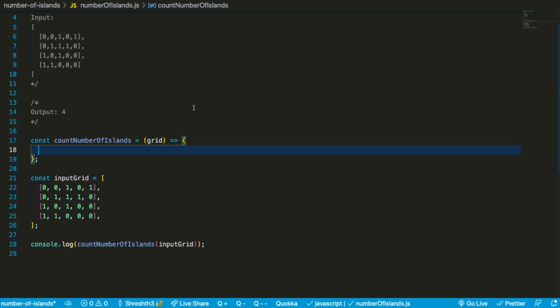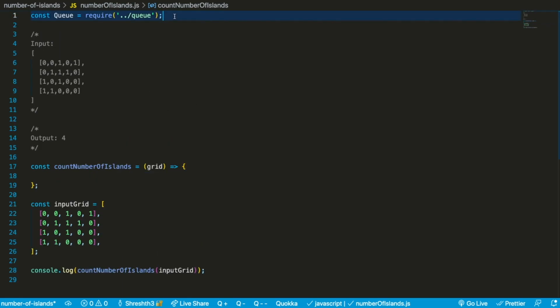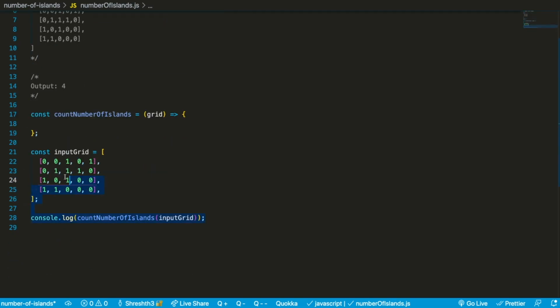Now, let's see an example of how to solve this question in JavaScript. To get us started, I've imported our queue, and I've also set up the example input and output. At the bottom, I have a simple test case to make sure that this function works, and I've set up the skeleton here. Okay, so let's go ahead and get to coding out the solution.